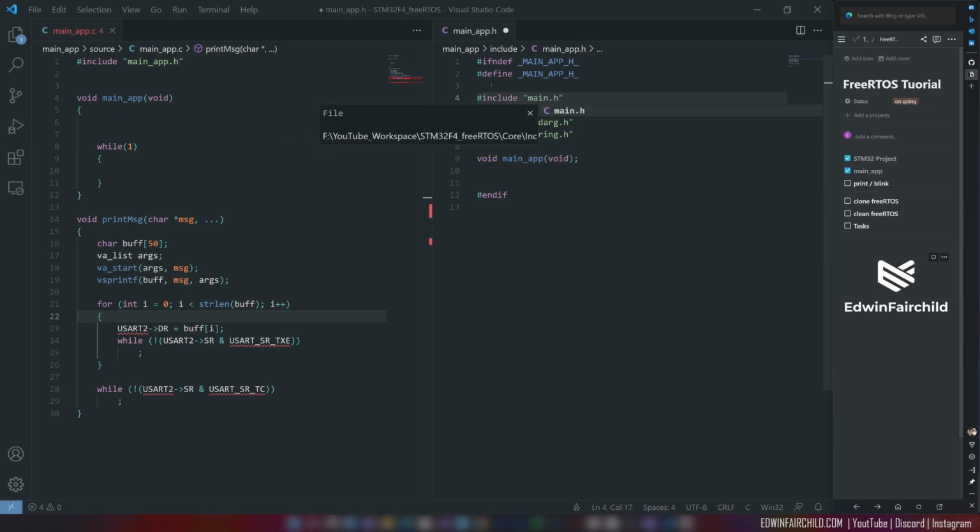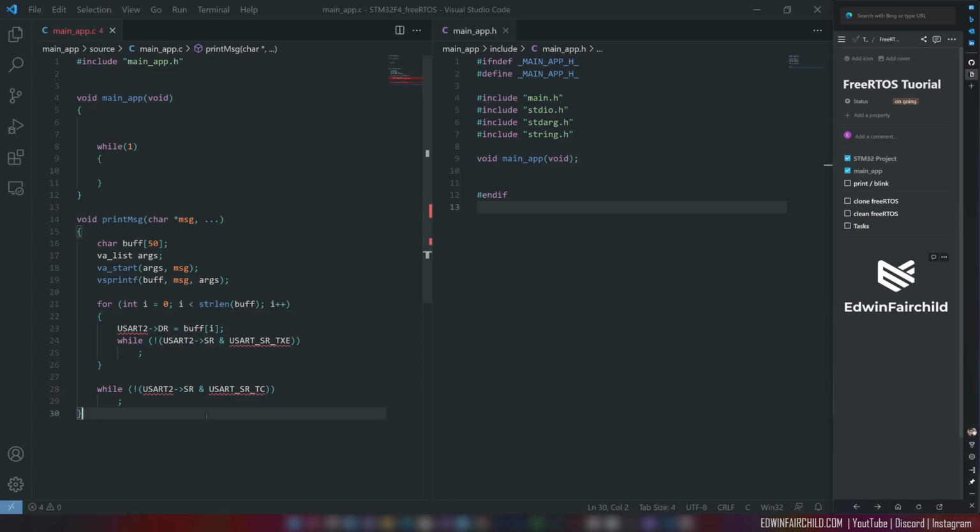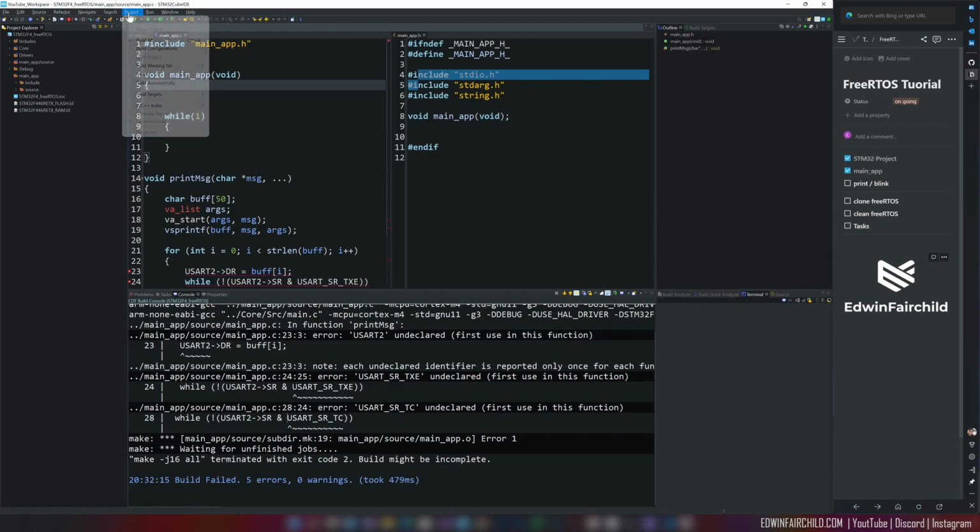Now the good thing is that once we get to the point where we clone and clean FreeRTOS, you're going to see a lot of errors and stuff pop up. And that's the whole point. I'm going to show you what everything means and how you fix it. And it's nothing out of this world. It's really easy, actually. So let's save this, save that. It should build fine for now.